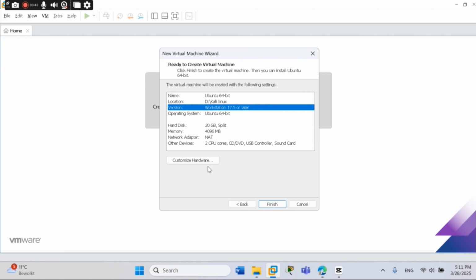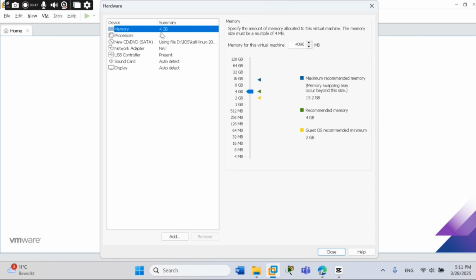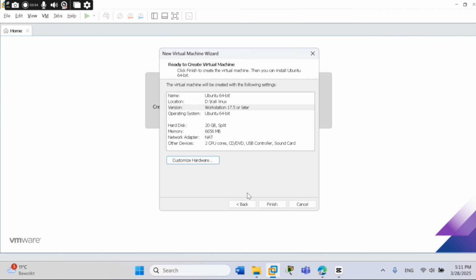Now, we may need to customize the hardware. Let's go back and check what we just did there. Click Next, then select Customize Hardware. Here we can allocate the amount of RAM we want. Let's set it to 2 gigabytes, which is 2048 megabytes.